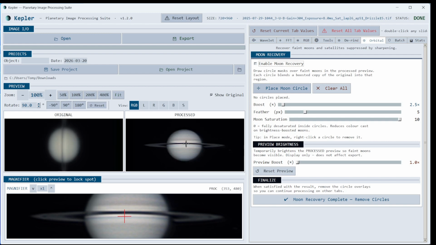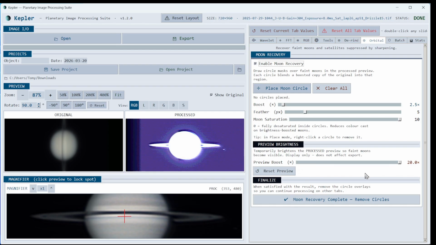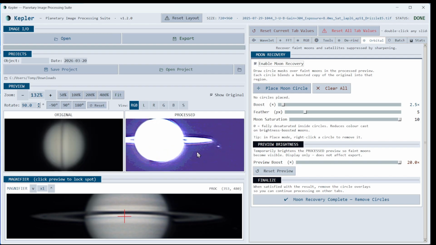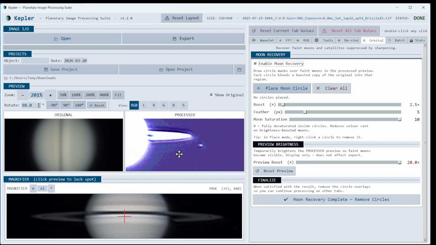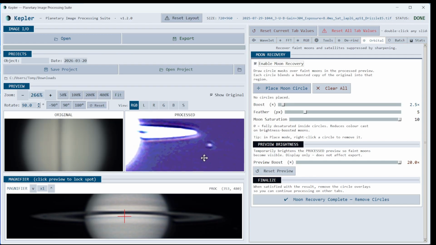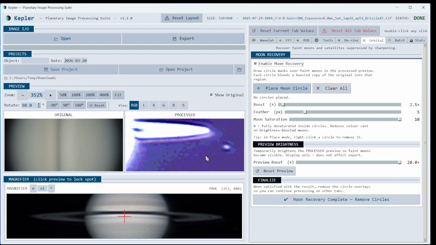So I'm going to zoom out here in the preview. I'm going to enable moon recovery. And then the first thing I'm going to do is go ahead and do a preview boost. So this doesn't change the image at all. But look at that. There's a moon that we would like to maybe try and take advantage of and see if we can optimize its look. You notice it's certainly oval shaped, so not great, but we can fix that.